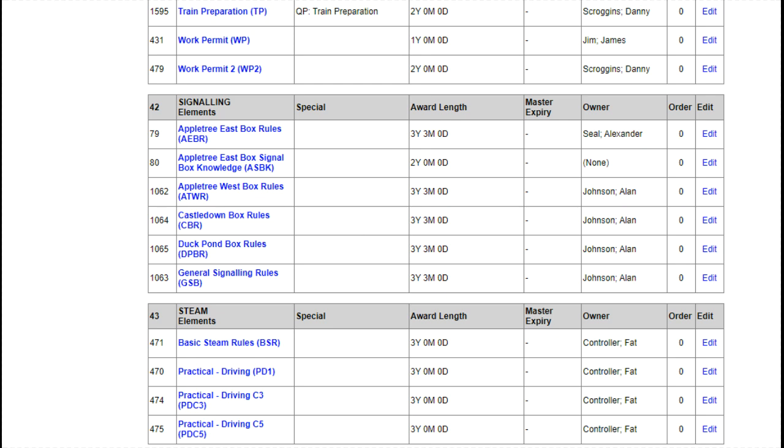But other ones like medical and PTS, you might assign to a number of different assessors across the railway, all of whom can assess medical or all of whom can assess PTS.